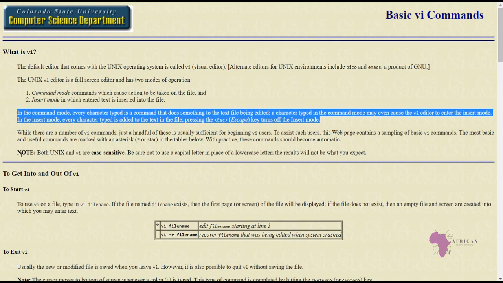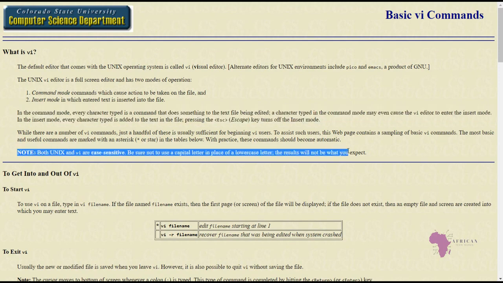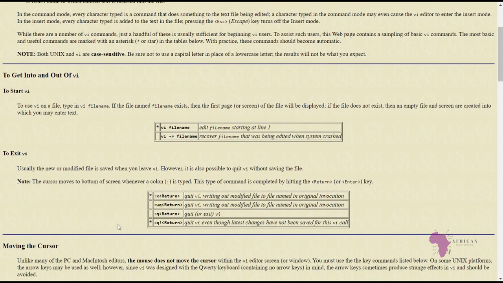As a note over here, both Unix and VI are case sensitive. What that means is if you use a capital letter in place of a lowercase letter, VI will take them as two different entities. It doesn't have the capability to understand that this is the same letter, and the only difference is that one is capital and the other one is lowercase. So let's get into it and start with VI.